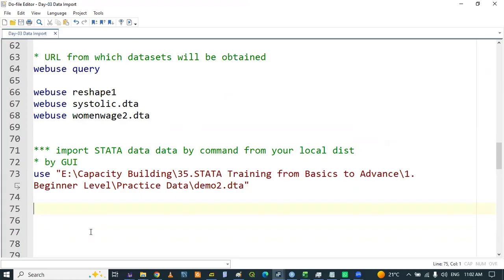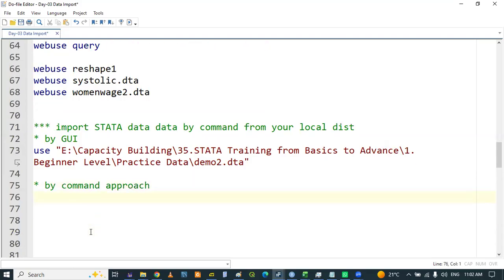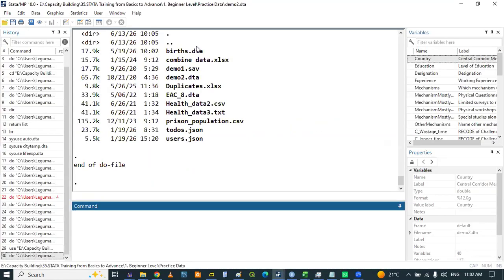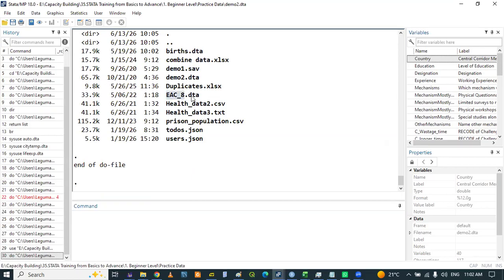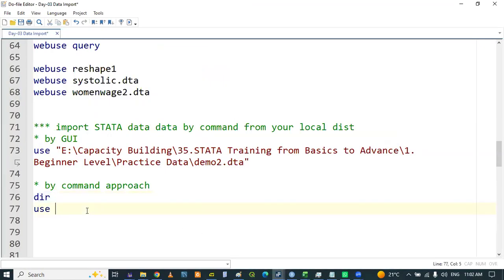But by the command approach, since you have specified your working directory, simply you can come here and say use. First of all, start with dir. Dir will print all file names from your working directory. So I want to import, for example, this EAC. So you pick your file name there. And then you put a comma.